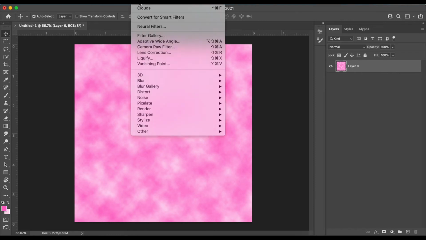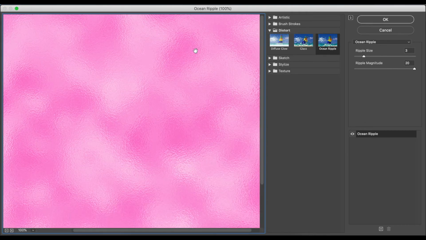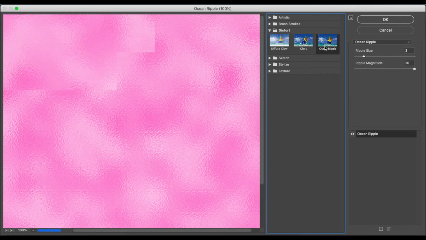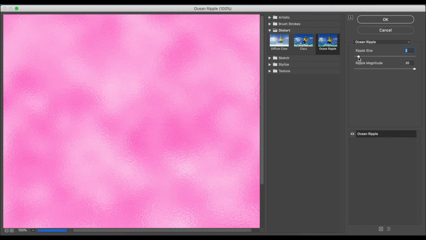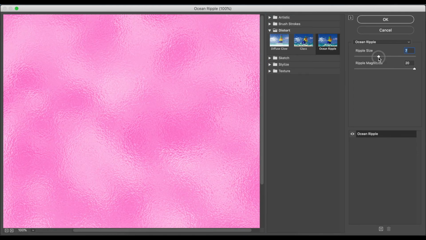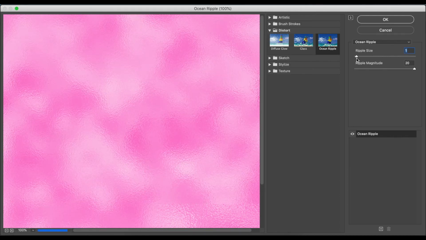Now what I'm going to do is go back under Filter and go to the Filter Gallery. And under Distort, with all the different options here, under the folder Distort, you can either do Glass or Ocean Ripple. I'm going to do Ocean Ripple for this. And you can just play with these sliders over here and just move it around to your liking.